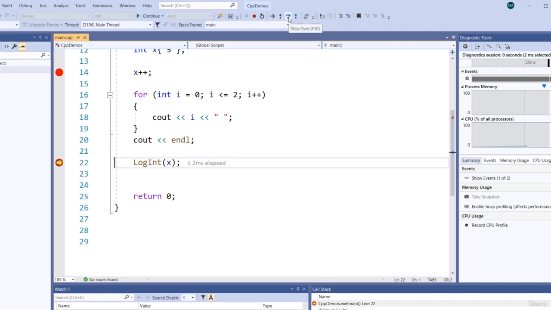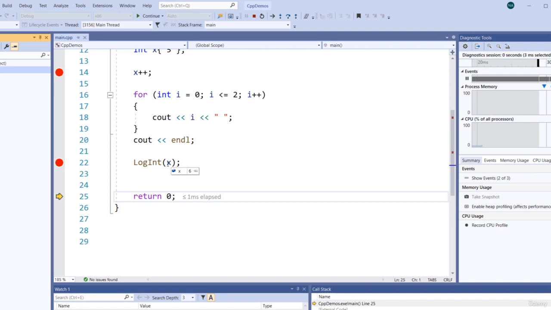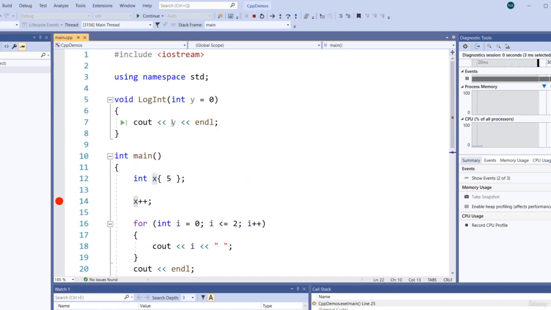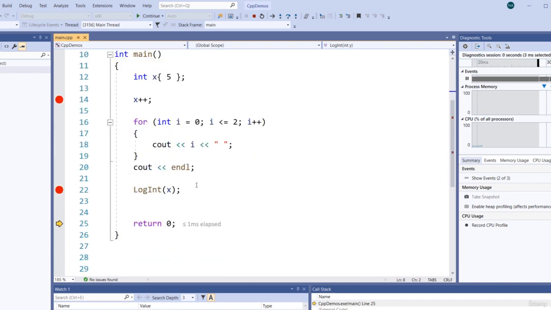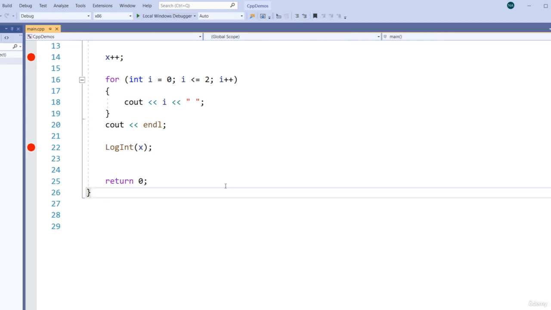Well, for that, we step over that. So I'll step over, bring up the console window. You can see it still executes the statements within that function body. So it's printing out 6. It's going to pass x in here. It's going to print that out. But once again, we do not have to step through each statement within that function. And now we can continue stepping through the rest of our code.